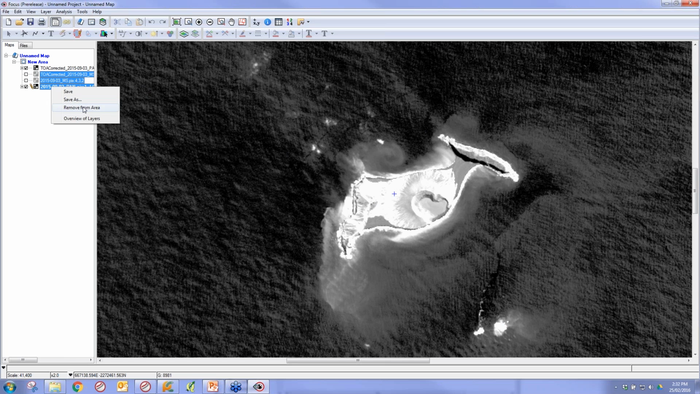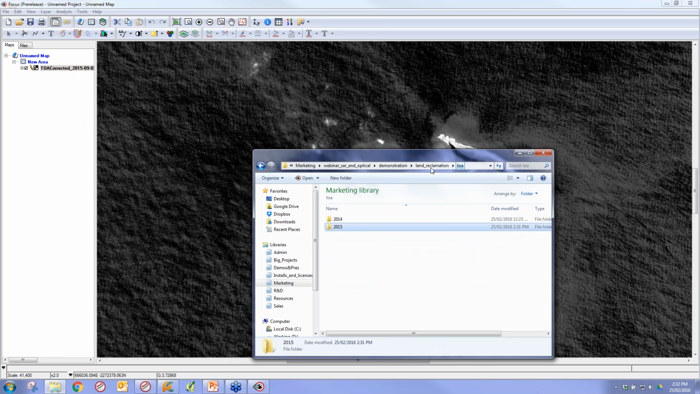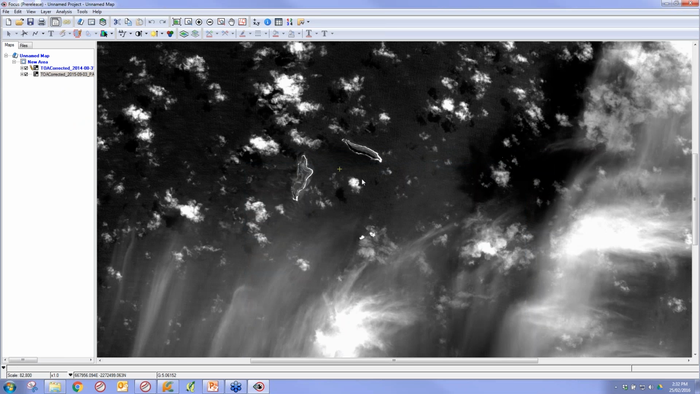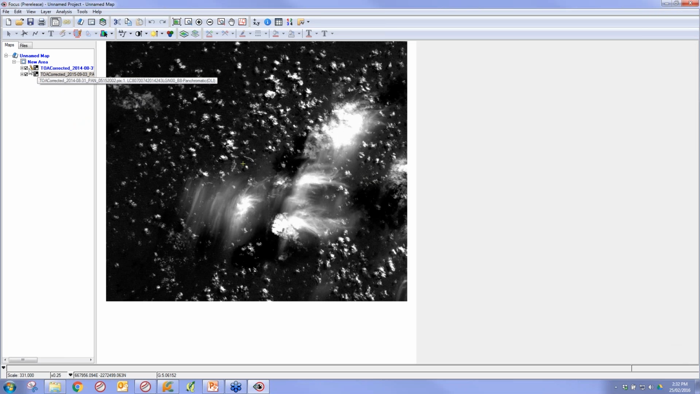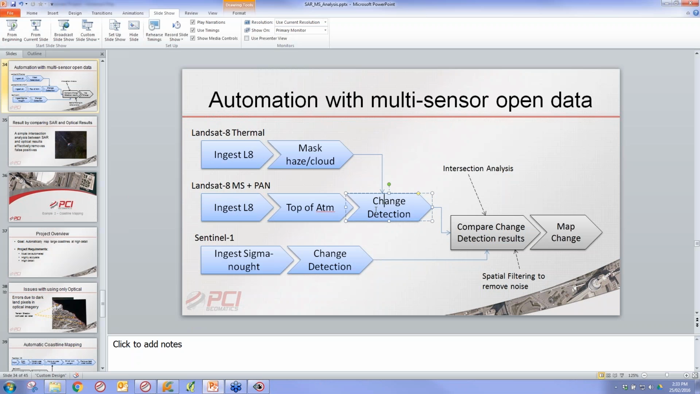So we just need the top of atmosphere panchromatic image. We're going to take that from 2015, and the top of atmosphere corrected panchromatic image from the earlier date. As you can see, we have a significant amount of atmospheric distortions here, and we're going to perform a change detection. So now, if we go back to our chart, we're moving on to the change detection step of the optical imagery.